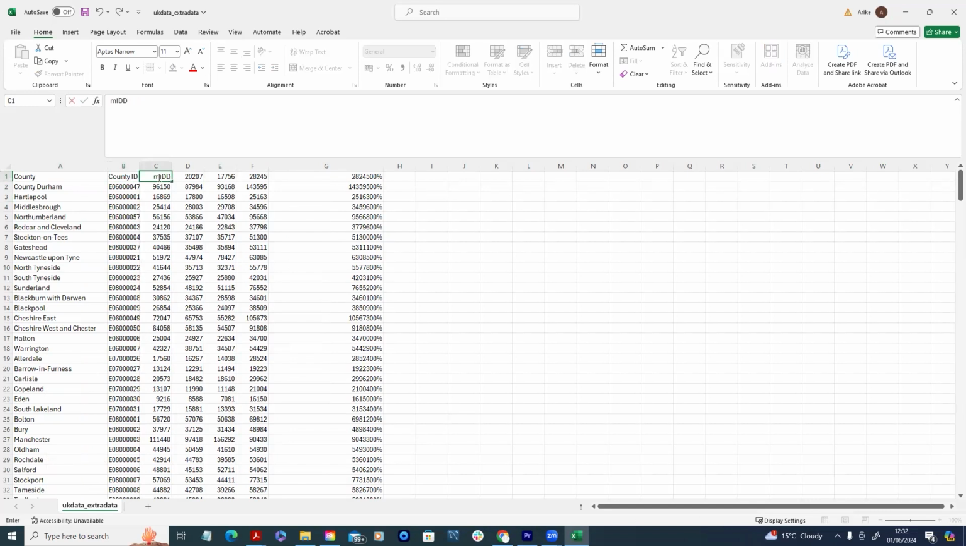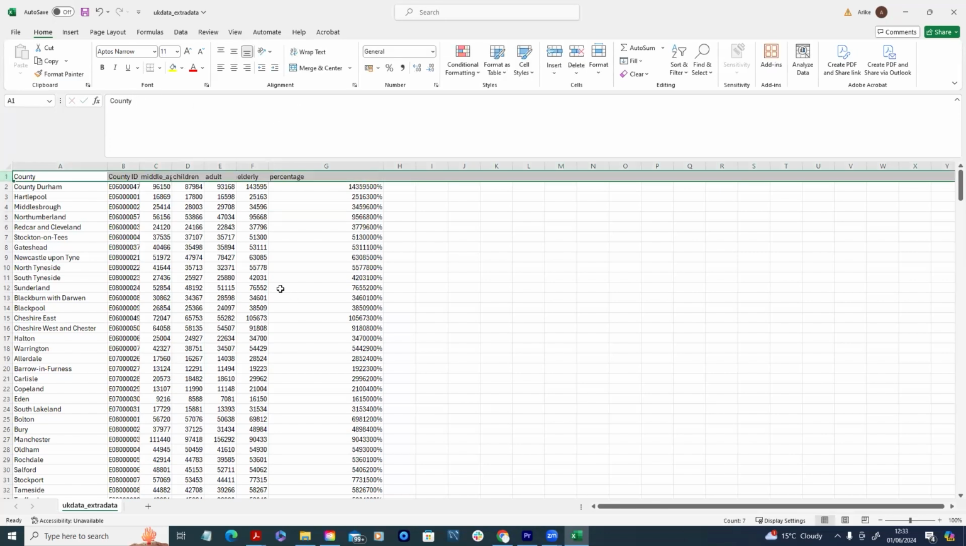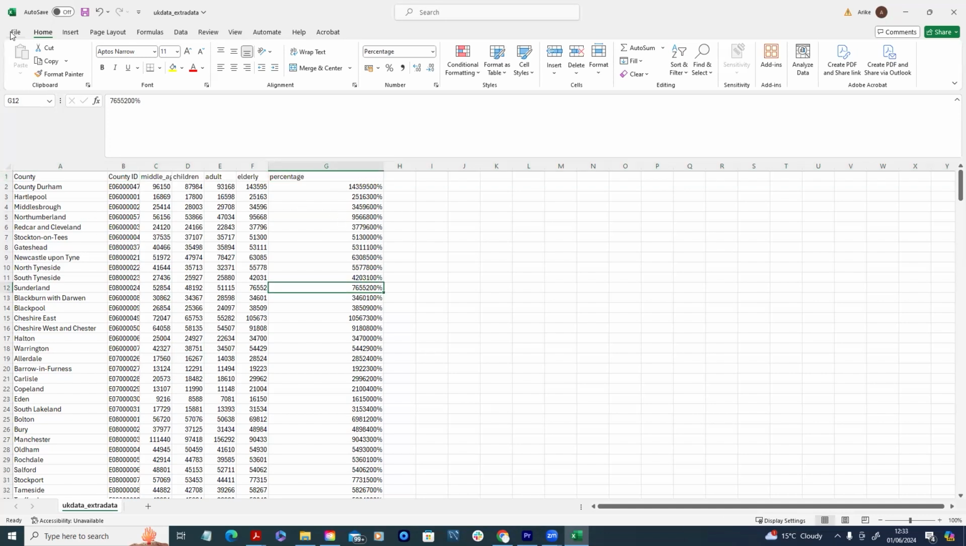Let's say this one is middle age. Age. We have children. Then we have, let's say, adults. Let's say this one is, we just call it elderly, and this is percentage. Remember, I'm adding another column. So this is the new column. Now let me save it.